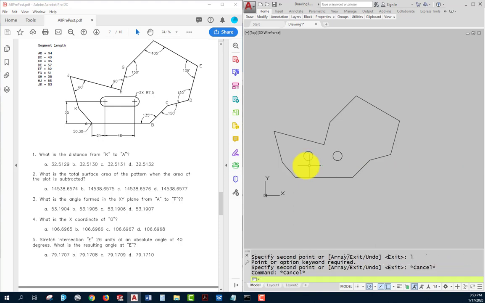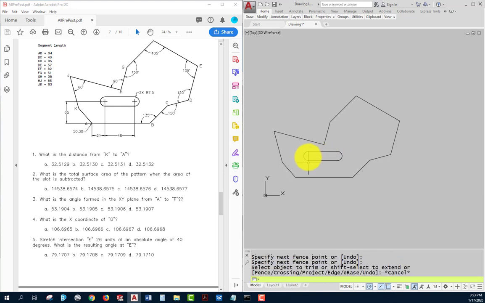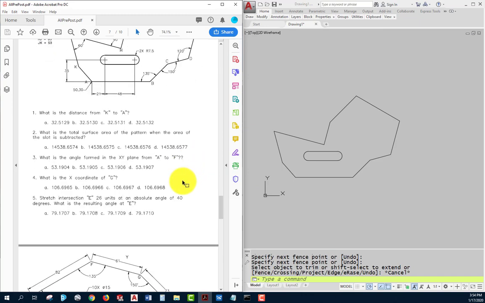Now it's just a question of drawing a line. I can actually get that by tracking up off the center until I get an intersection here, go over to an intersection here, do the same thing, intersection, intersection, trim, trim, F for fence, so I can just drag a line straight through it. Now I've got the whole thing drawn. So that's how using relative angles is helpful when you're drawing.